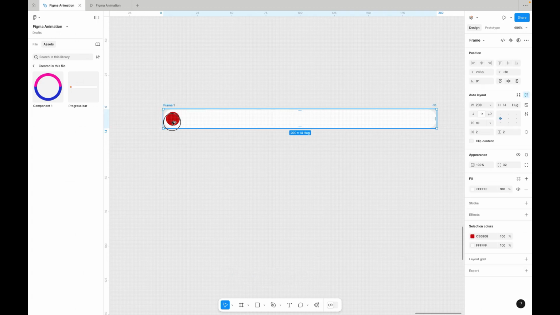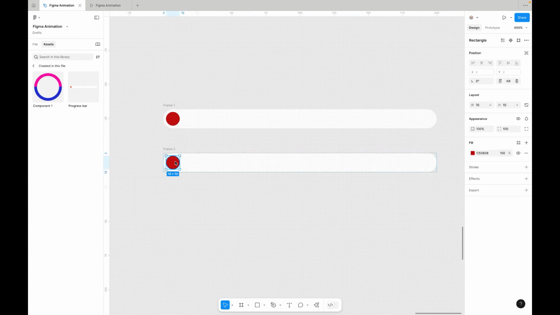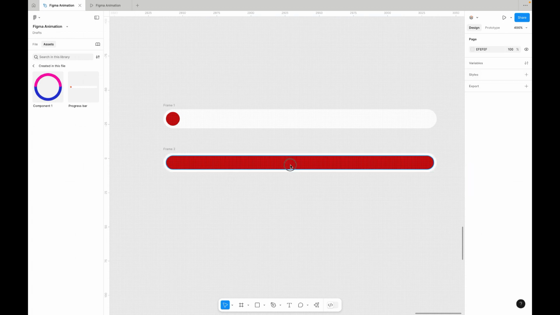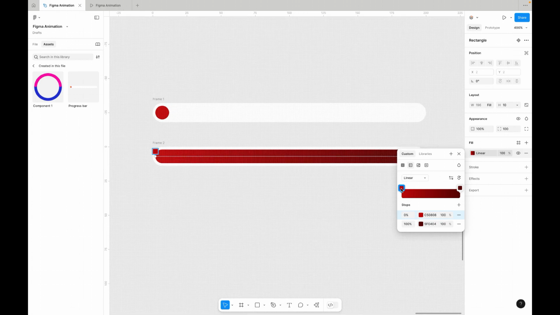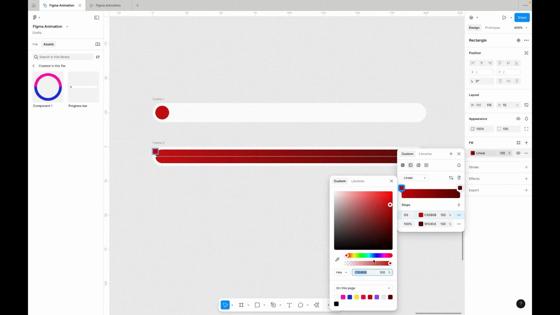Now we'll duplicate this frame again. Now let's fill this circle inside this container. So to do that, we'll select this circle and from here we will select this filled container. Now we're gonna add color to this linear color, and this way we're gonna select this.